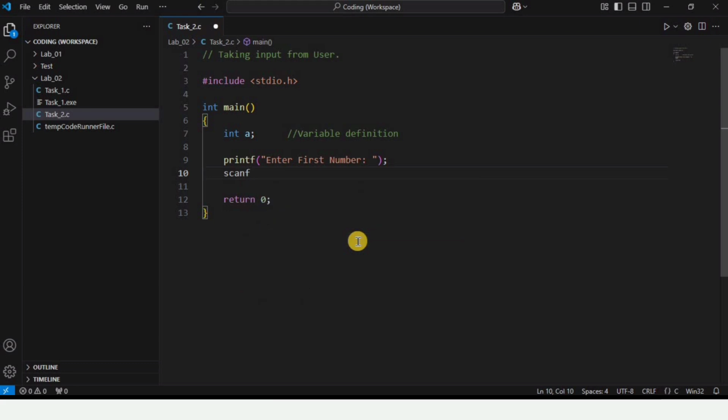In order to take the input from user, we write scanf, and in between these inverted commas we type %d, which is a format specifier for integer data type. And outside the inverted commas we type comma and this variable, which is a. Basically scanf is used to take the input from user, and it requires the format specifier, which is %d, and the variable which we are going to use.